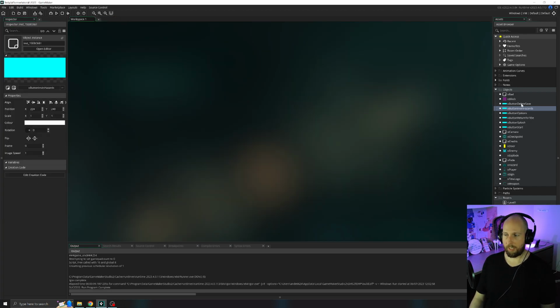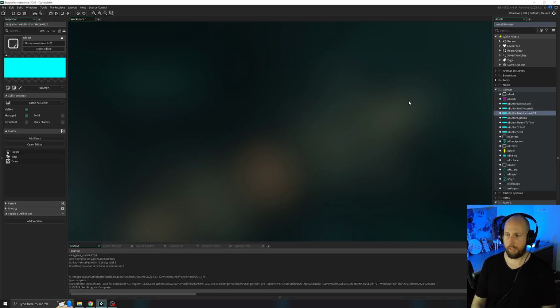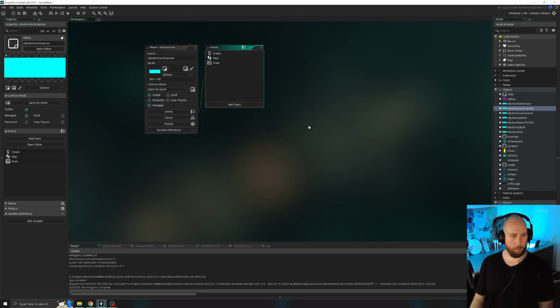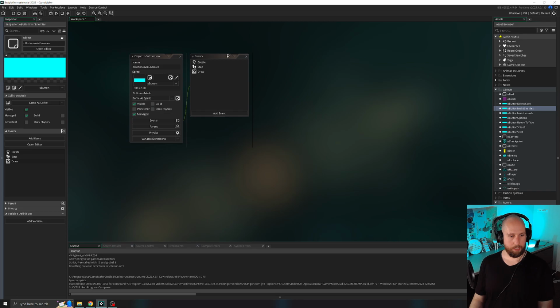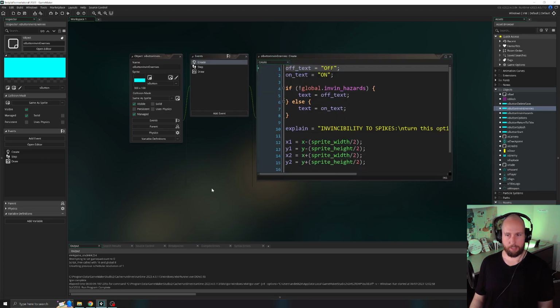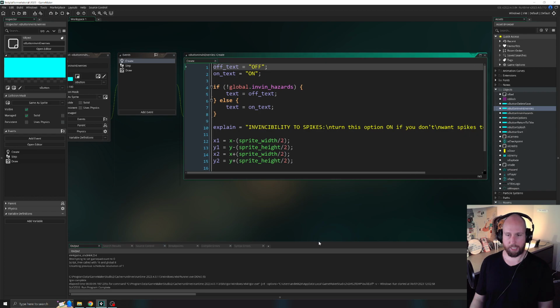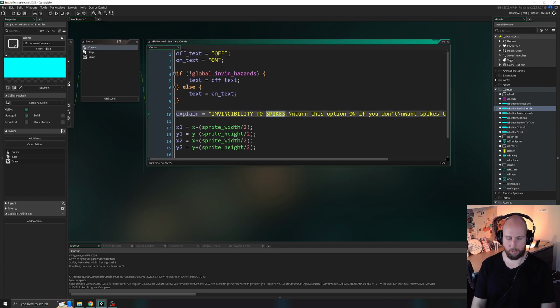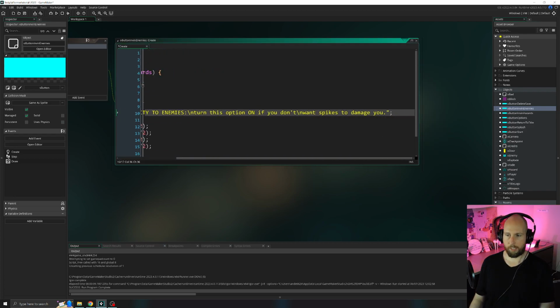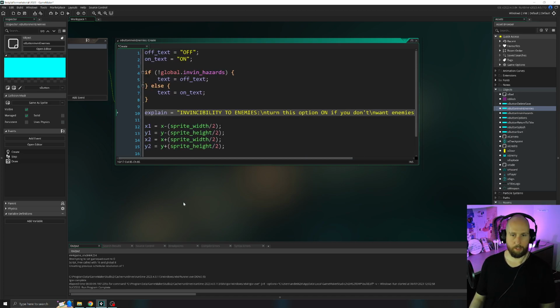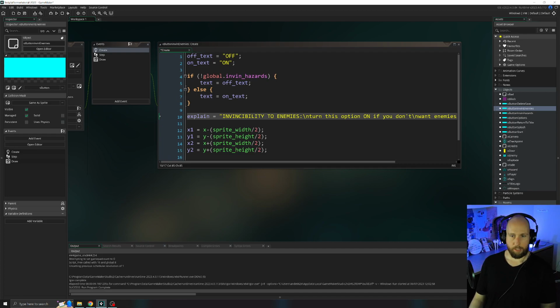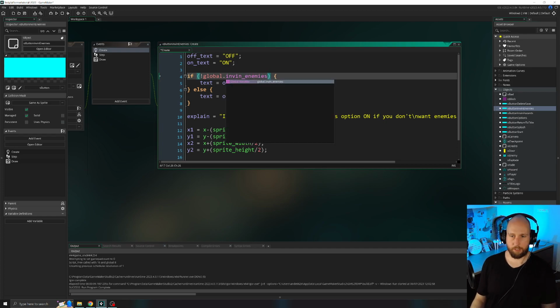All we have to do is duplicate O button invin hazards, call it O button invin enemies, open that up, and in the create event, change the explain text to be invincibility to enemies. Turn this option on if you don't want enemies to damage you. And change this global variable. Instead of checking for invin hazards, check for invin enemies.